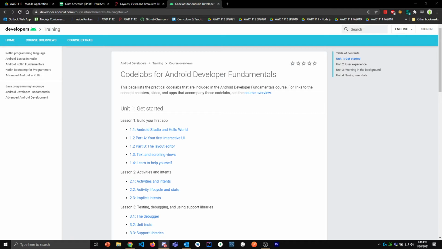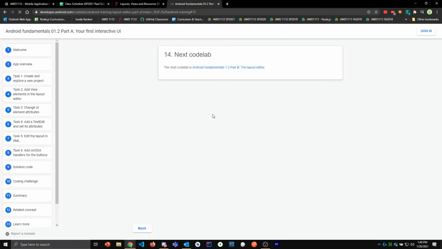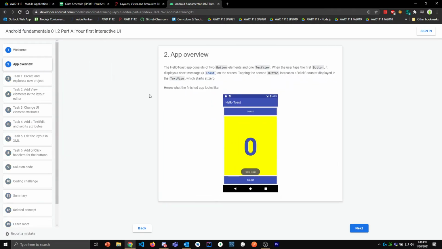All right, so as I mentioned previously, we'll be going through 1.2a as well as 1.2b. So if you're following along with the code labs, that's where we'll be. I'm going to jump into 1.2 Part A. We can start at the top and see what the plan is for what we're going to build today in this lab.